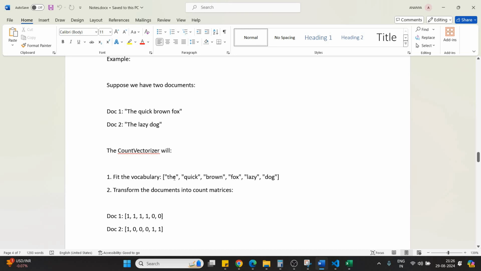To fit the vocabulary, we create a list of vocabulary from all the documents. After reading all the documents, it will create a vocabulary of all the unique words. And after that, it will transform the documents into the count matrix. How does it do this? You can see in document one, right?